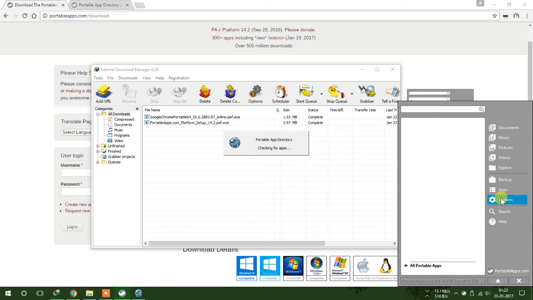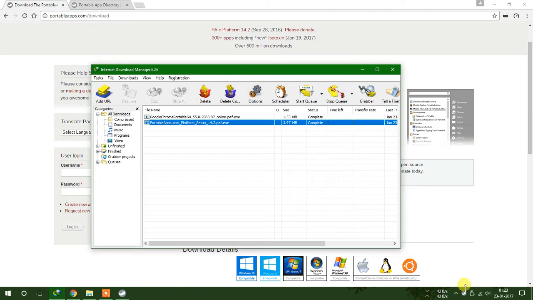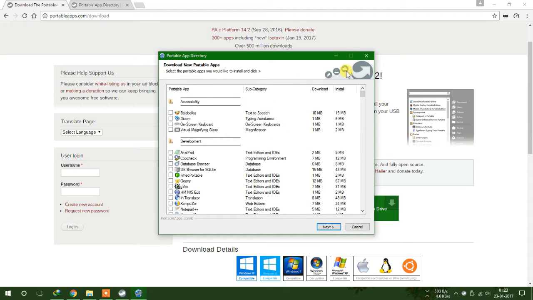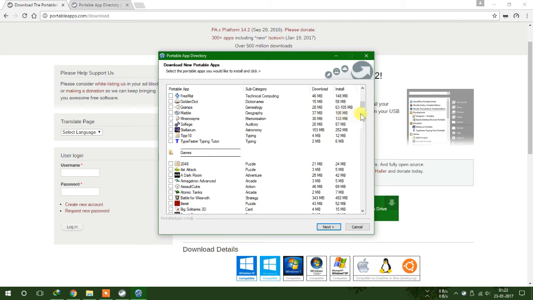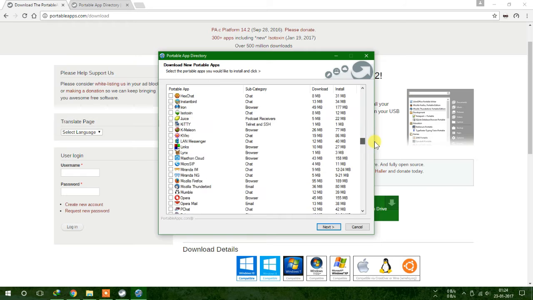And now I'm going to show you how you can install any new apps. This is the portable app setting. You can also change the theme, and everything can be changed. So now I'm going to show you how you can add new apps. Here is the total portable app list available in this app. Suppose I'm going to download Mozilla Firefox. Just select Mozilla Firefox and then I have to choose next.